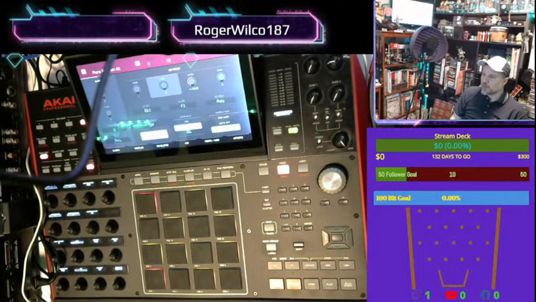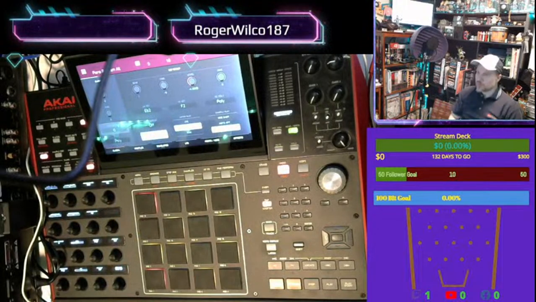So you can transpose your entire key group program using the transpose parameter. Transpose. Oh, I see it there. Transpose.